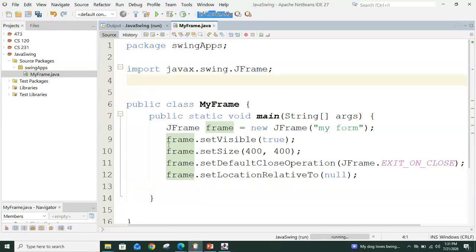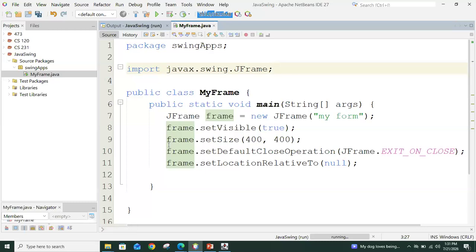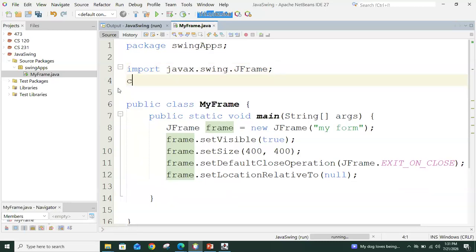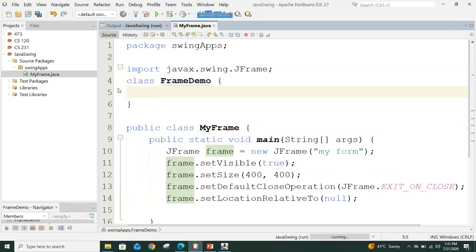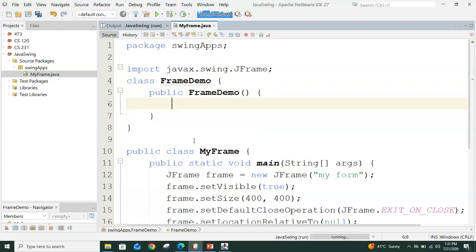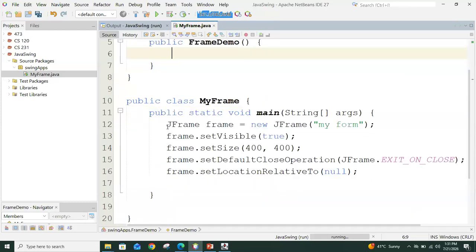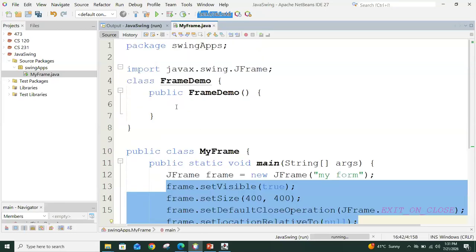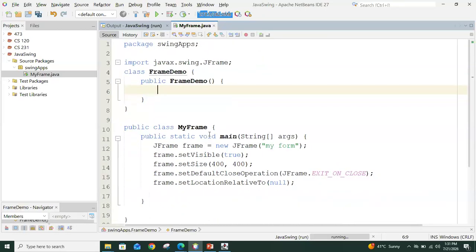Another way is to create another class. Let's say simply class here, that directly creates the class. Class example frame demo, right? In this one you need to create a constructor, public frame demo, right? So this is one thing, but you need to add these things. Now you are creating a constructor, you are calling these methods. So this is one way, and this is another way of creating a frame, right?